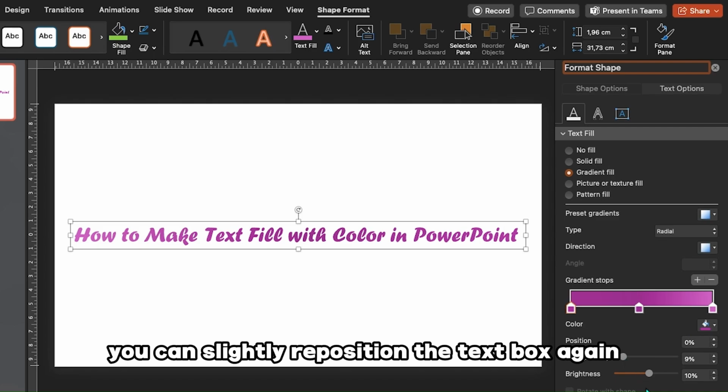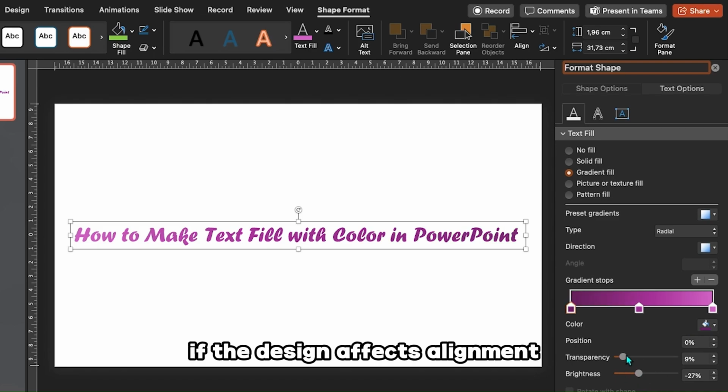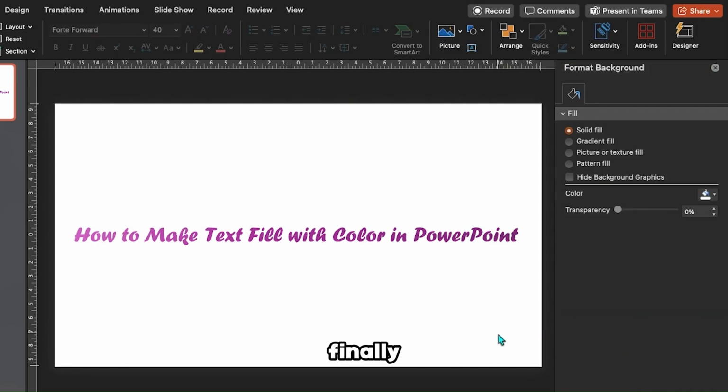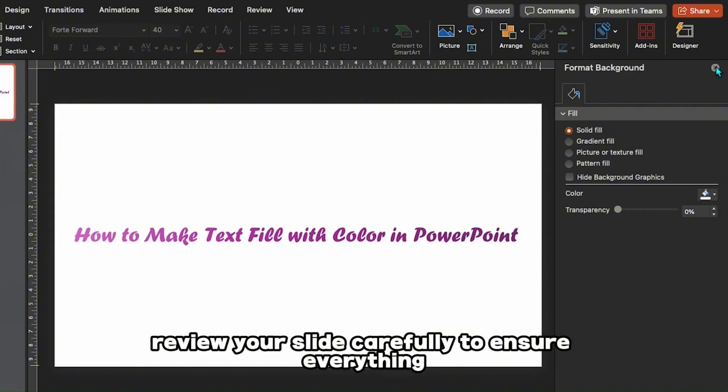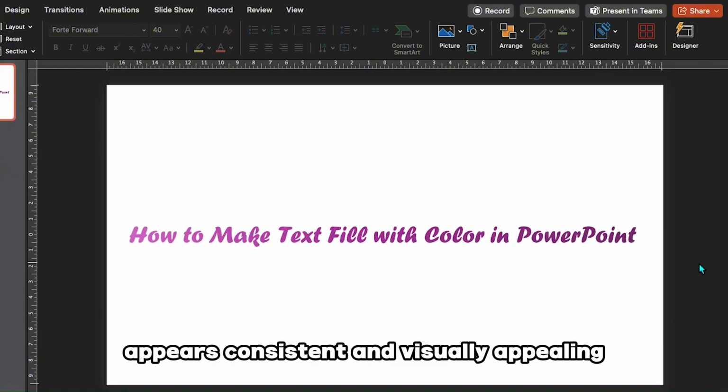You can slightly reposition the text box again if the design affects alignment. Finally, review your slide carefully to ensure everything appears consistent and visually appealing.